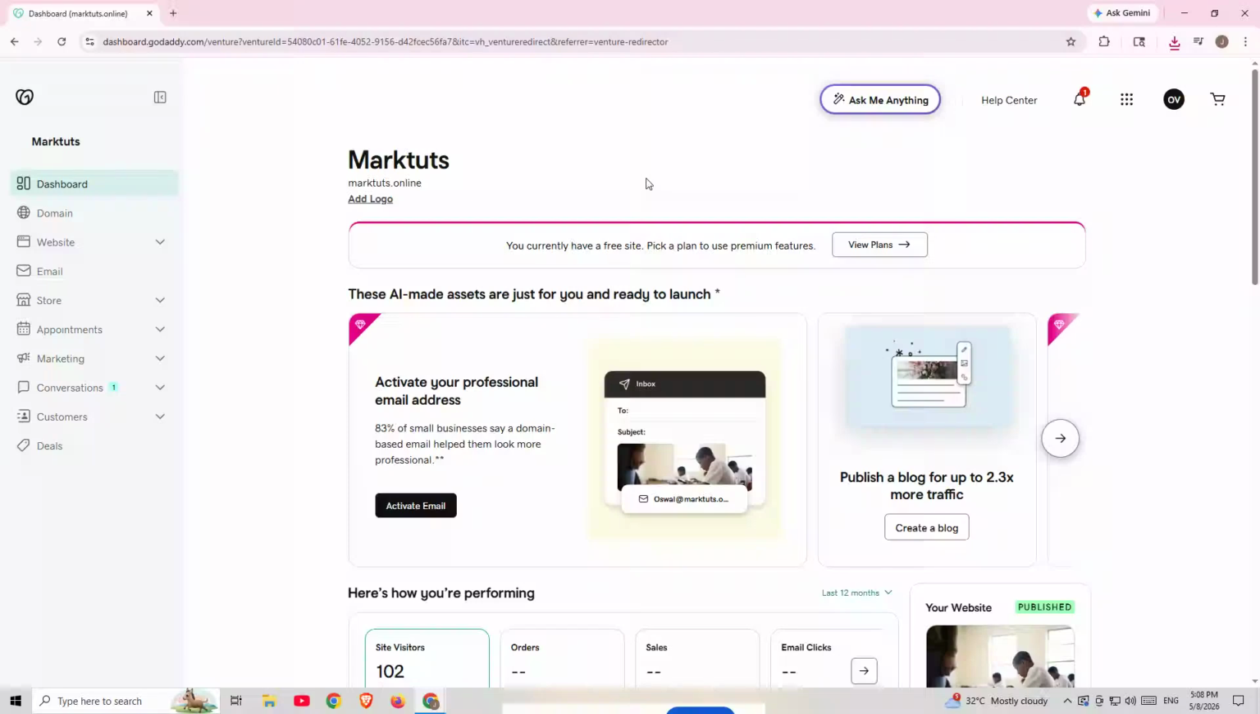If you need to connect to your GoDaddy website files using FTP, this guide will walk you through the full process step by step. We're going to cover how to find your FTP details inside GoDaddy, how to set up an FTP account if needed, and how to connect using FileZilla so you can access your site files quickly and safely.